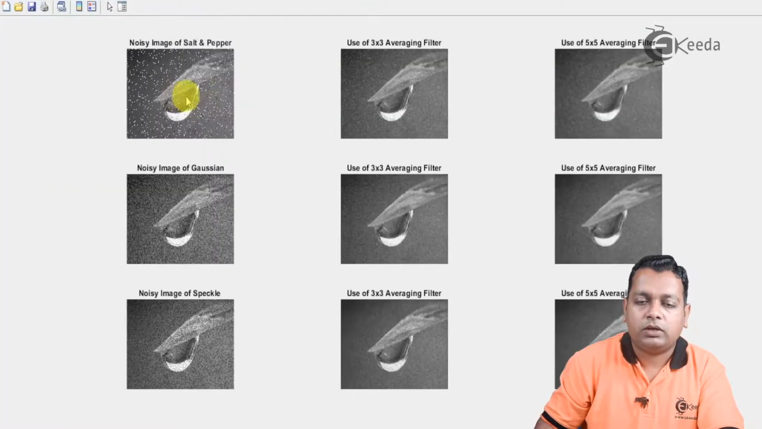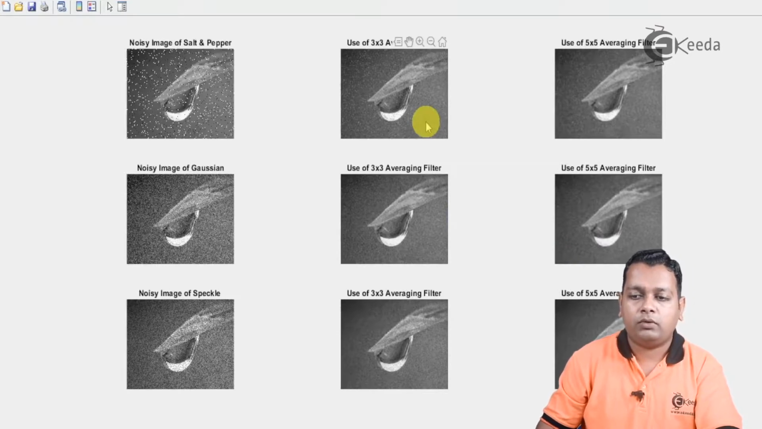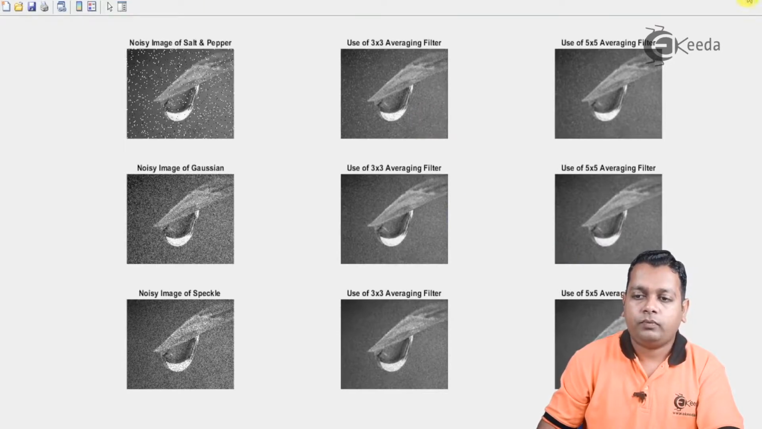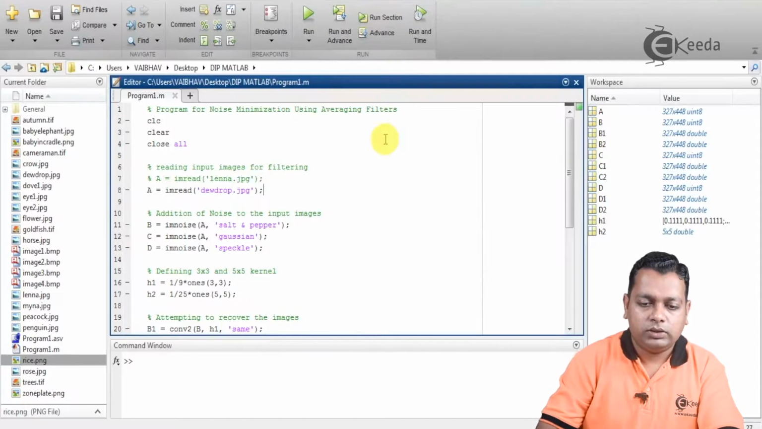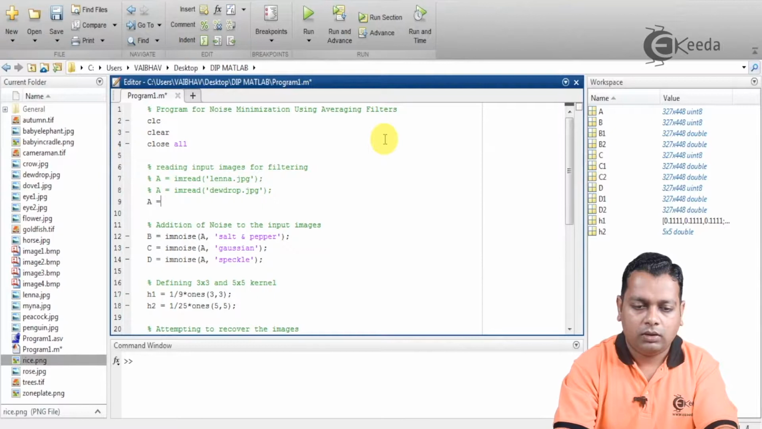Very first of all, it has been added with salt and pepper noise that can be distinctly seen in this image. This is the Gaussian noise, this is the speckle type of noise, and these are the images that have been recovered by the use of 3 by 3 and 5 by 5 averaging. Now instead of dewdrop.jpg we can have another input also.